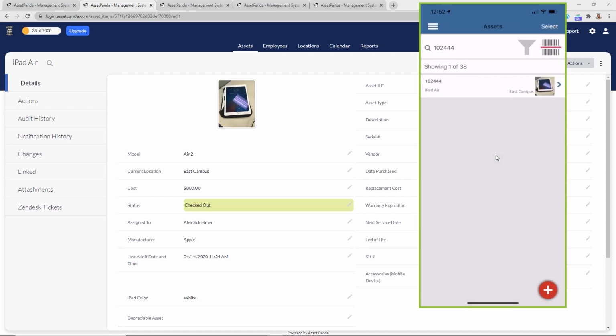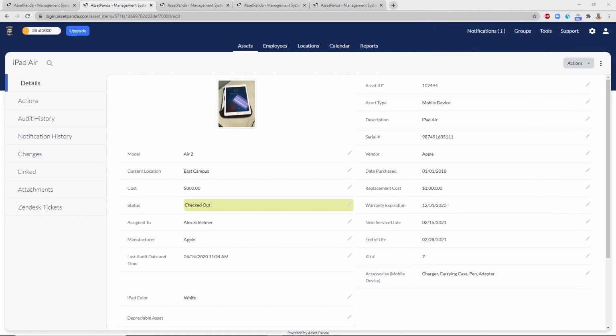So if we back up to that main page here, I could tap at the bottom right there, hit that Add Asset button, and add that into the system that way. All right, let's get back over to the website.